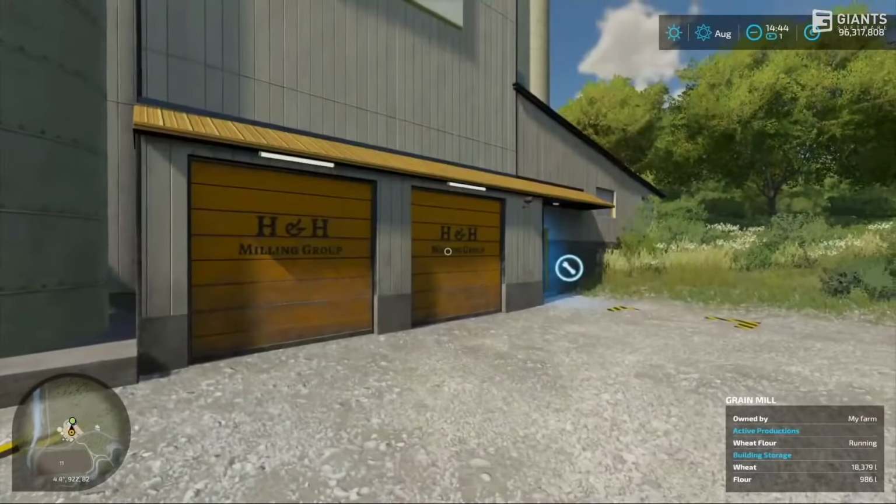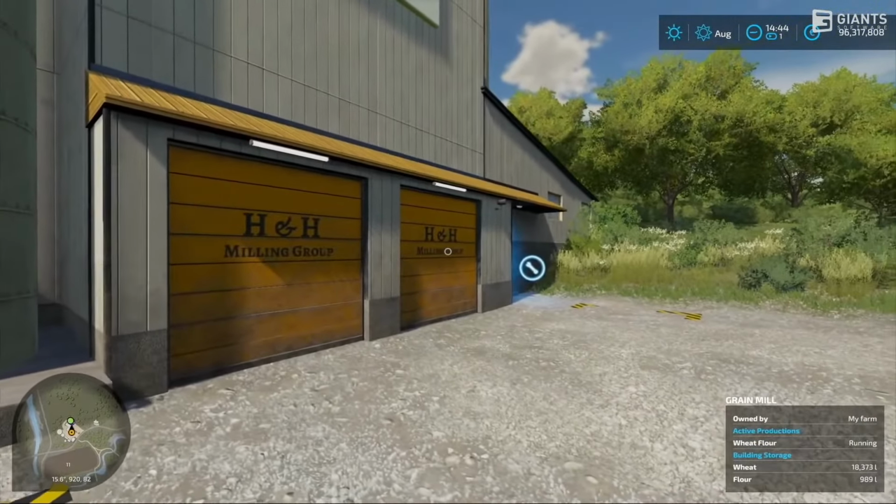So we see Marius is already unloading some of our freshly harvested grain, and the mill is going to run on itself now. And our audio guys worked very nicely on that. They have their own idle sound and also a working sound as well. So as you can see now in the bottom corner, we have delivered our wheat to our grain mill, and it's now currently producing flour from it.